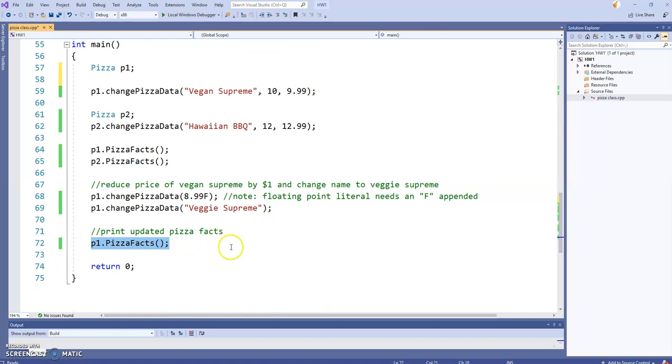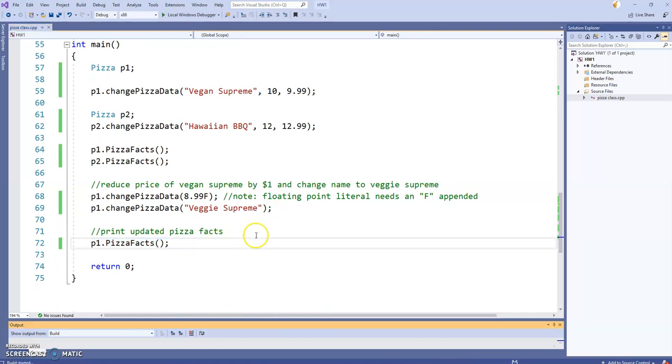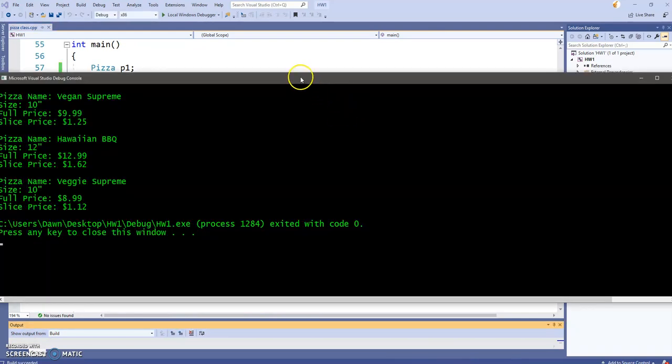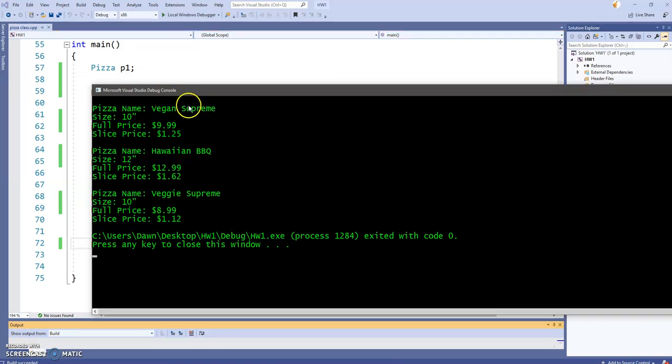Okay, then we can reprint the pizza facts if we want, just to make sure that it changed. I'm going to go ahead and run this. Okay, and there it is. These are the pizzas that I created from the start with their initial values, and then I turned around and changed the Vegan Supreme to Veggie Supreme and reduced the price, and you can see that that change did take effect.